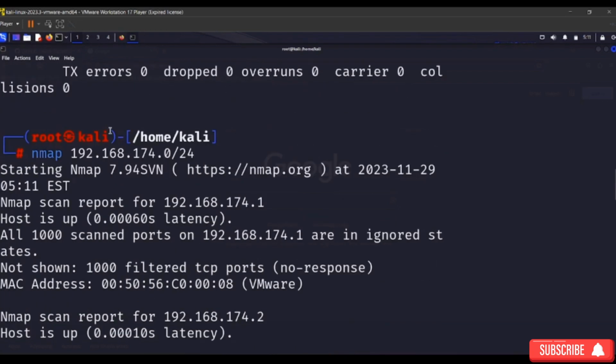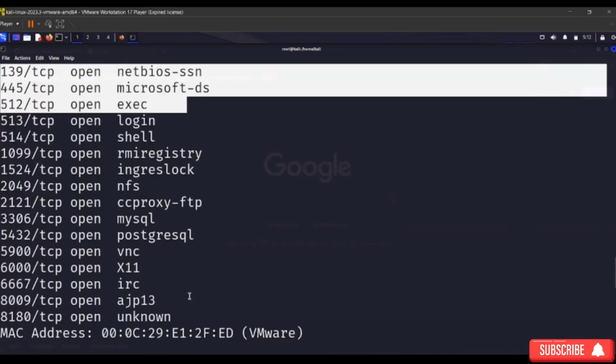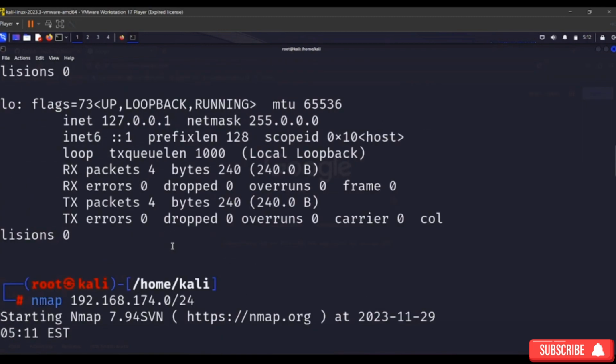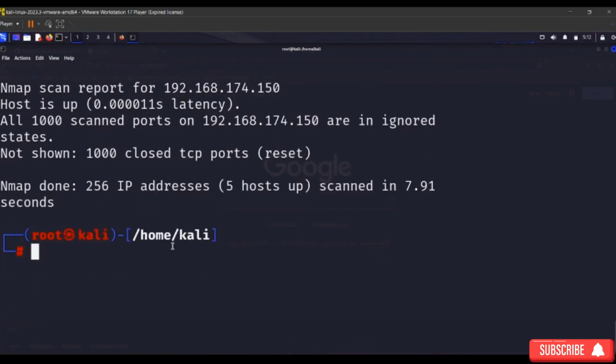So as we can see, it has scanned the network with 256 hosts. It has started with 192.168.174.1, and here we got the IP address of this Metasploitable machine, and we even got which ports are open. So using nmap, ARP scan, and netdiscover, you can get the IP address of the machine which is connected to your network. Hope you guys got it. We'll cover more commands in the next video.